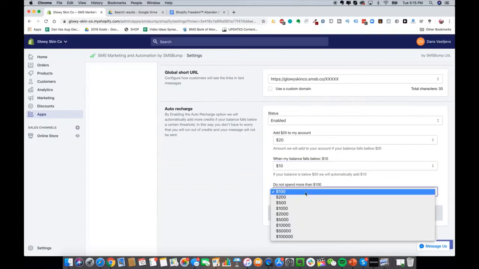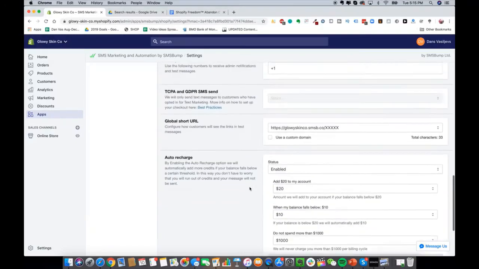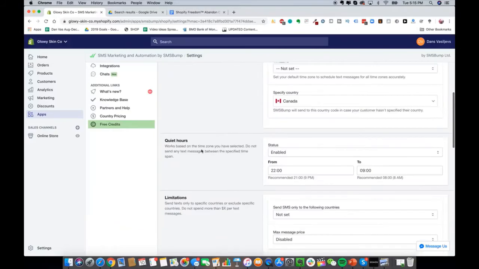And then I put do not spend more than usually 1,000 because I really scale my stores up very fast. But that is up to you. You can limit it to 100.